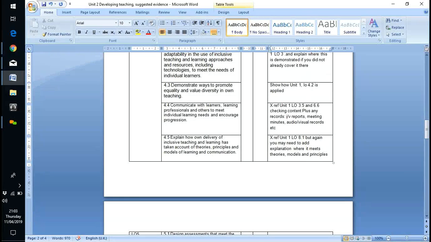Demonstrate ways to promote equality and value diversity. Again, show how Unit 1, 4.2 is actually applied, yeah? Yes. I mean, lots of places have policies for this, that and the other, but are they being applied? Are they actually being used? Yeah, it's a favourite one, that.